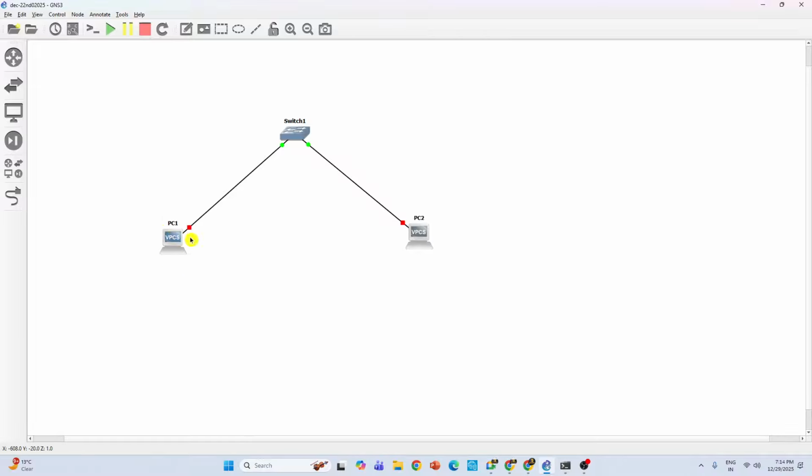Always think like a device. Where exactly is the data going, from which device is the data going? If the data is going from PC1, you need to think like PC1 and answer. Forget about the topology. Don't look at the topology, think like a computer and answer. That's where the practical exposure will come into the picture.